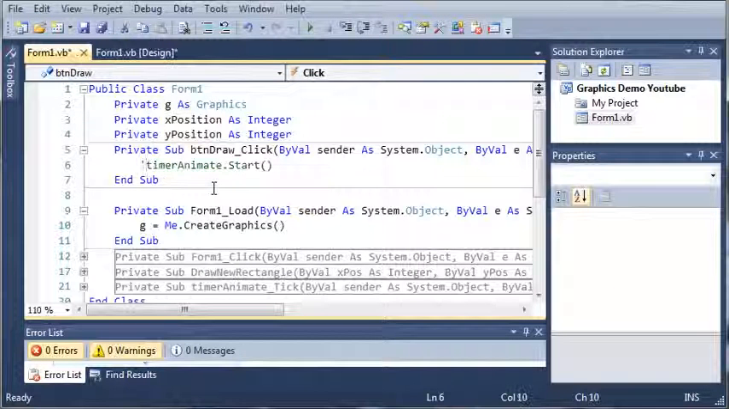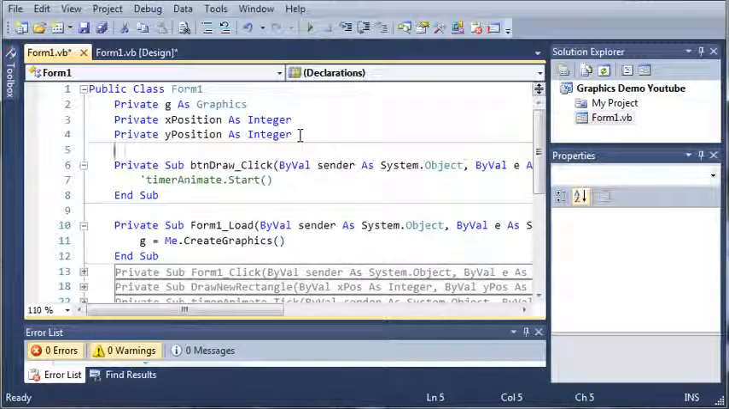If you don't know what that is, you may want to go back and learn how to do that first. You don't have to know how, but it's good to have a basic knowledge of graphics before you move into this tutorial.